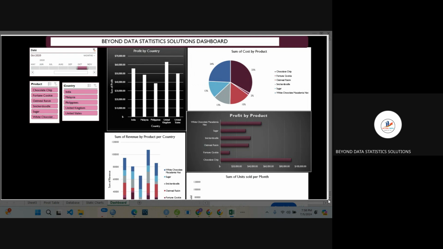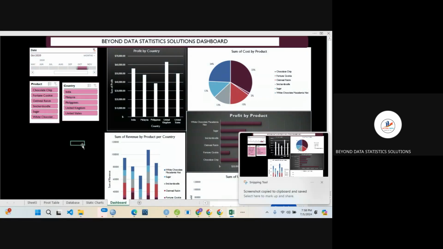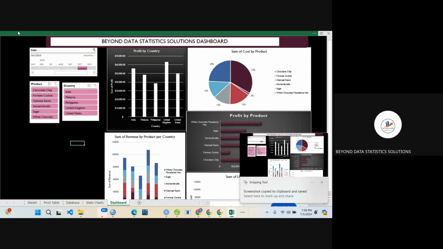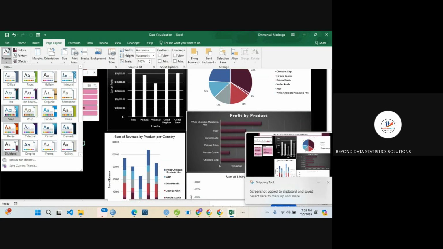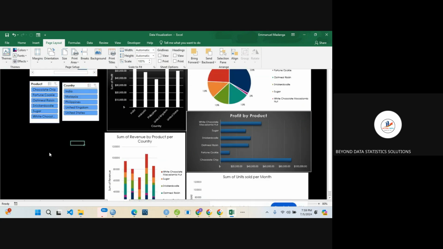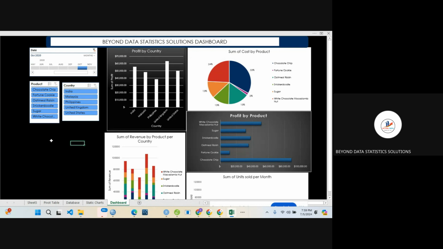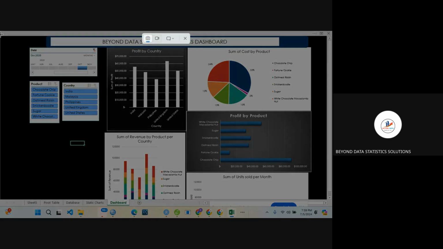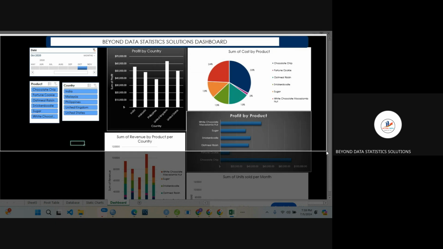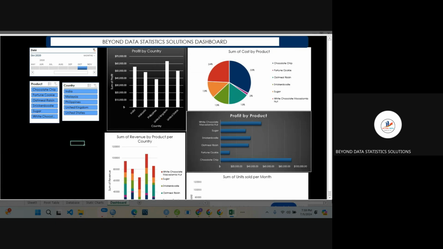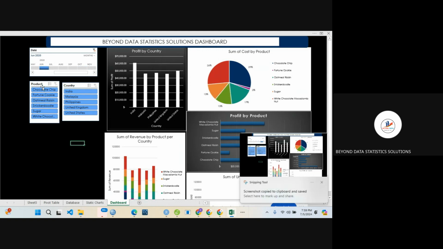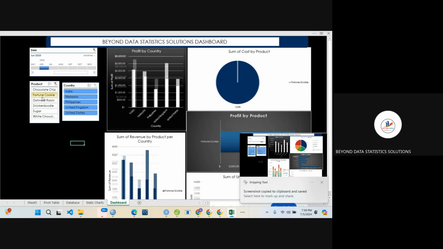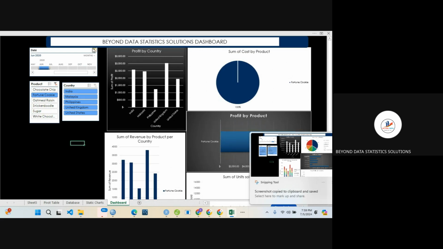So we can have that, and we can also have another theme here. Can change to another theme here. So the theme will depend on the colors of the organization, and so on and so on. So that's what we've learned today.